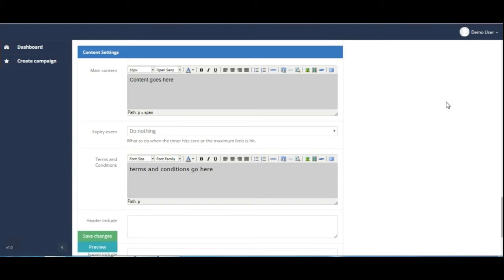Hello and welcome. In this video I'm going to cover the content settings within the edit campaign inside of the app. So here you can see on the screen we essentially have two HTML editors here, one for the content and another one for the terms and conditions.